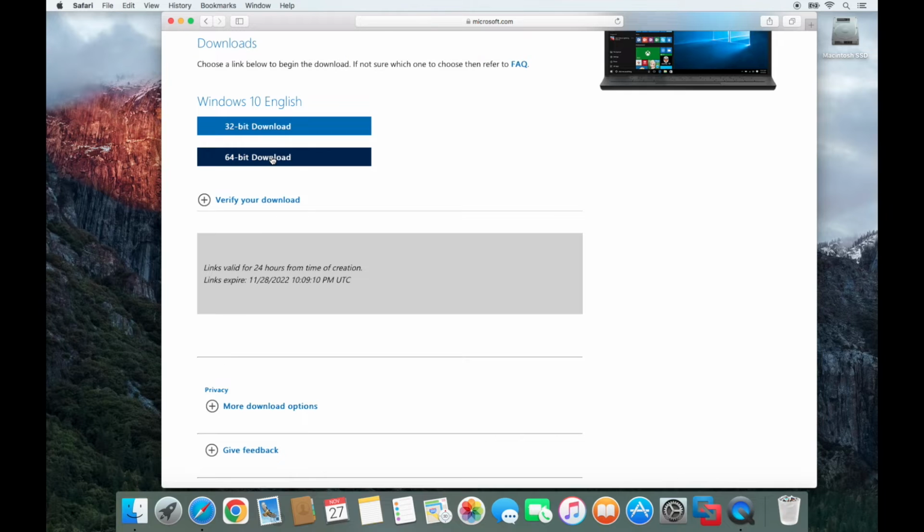I'm going to go ahead and choose the 64-bit so that I can allocate more RAM to the virtual machine. It would allow you to give more than 3 gigabytes of RAM to the virtual machine. So I'm going to click 64-bit. And then we're going to wait for it to finish downloading.